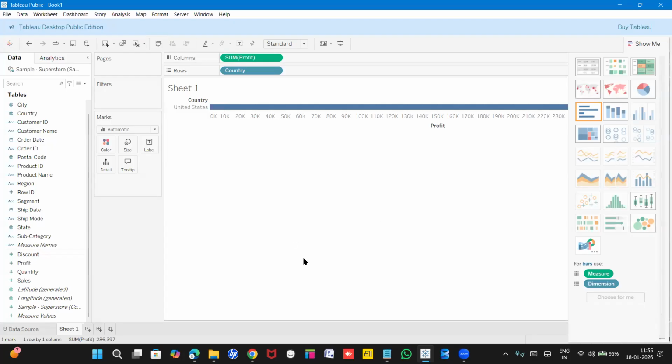And this is called the view area. This big white area is called a view. This is where our charts appear. I have dragged the thing and it is showing the graph, right? So in this way, we are creating the graphs and charts here.